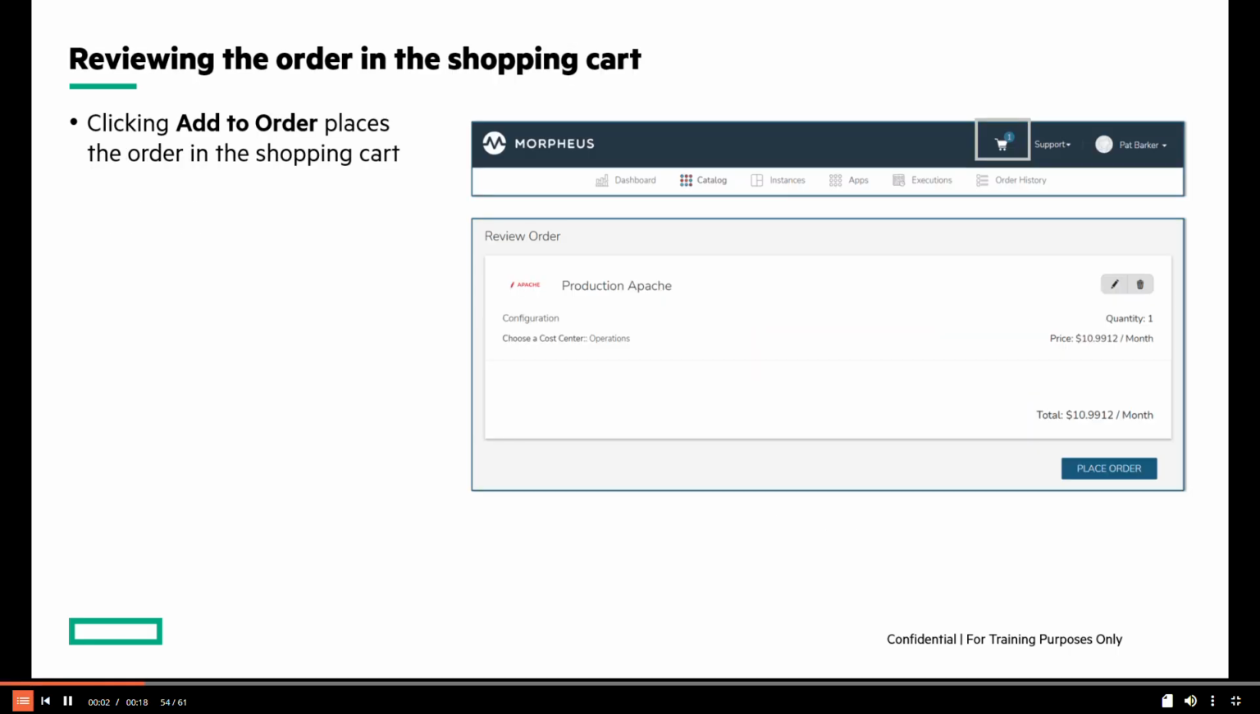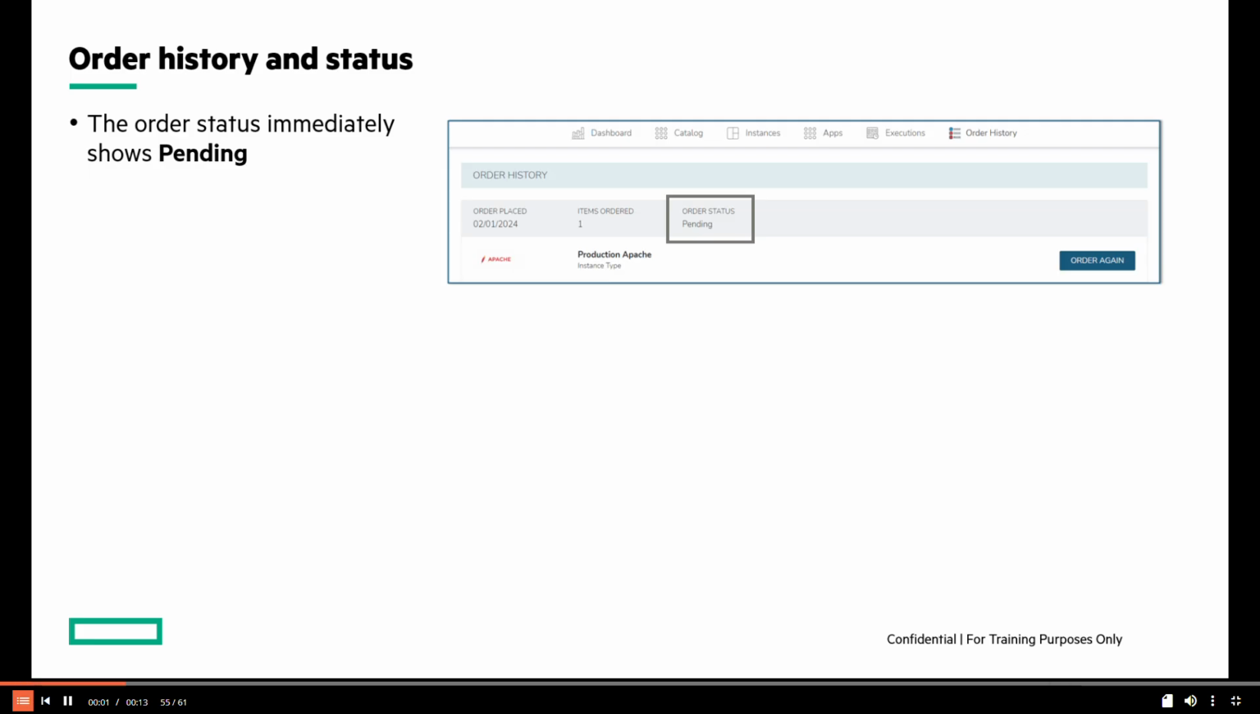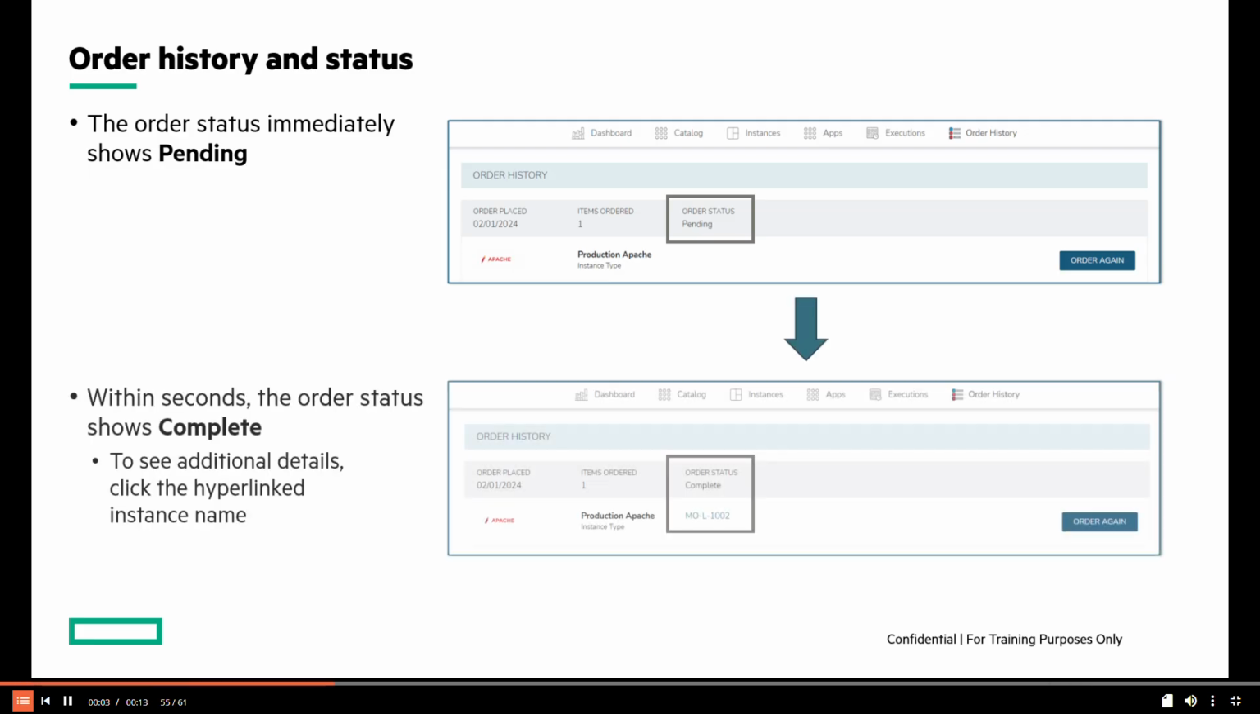Clicking Add to Order results in the order being placed in the shopping cart at the top of the UI. Clicking on the shopping cart results in the Review Order form, where you can either edit the order, delete the order, or place the order. The order status will immediately show pending. Order status will change to complete within seconds. Click the hyperlinked instance name to get additional details.